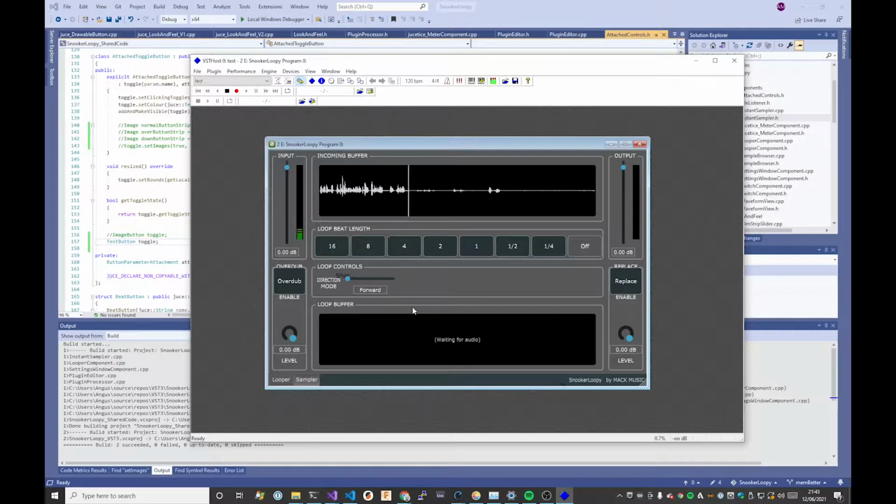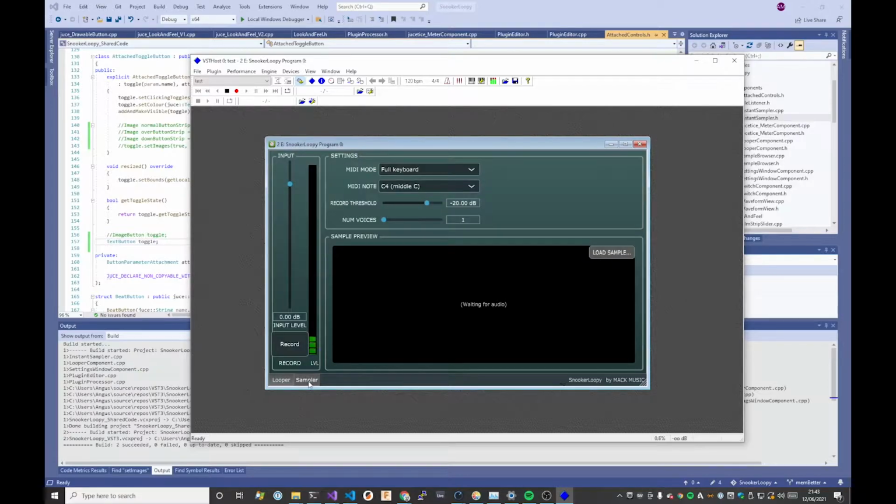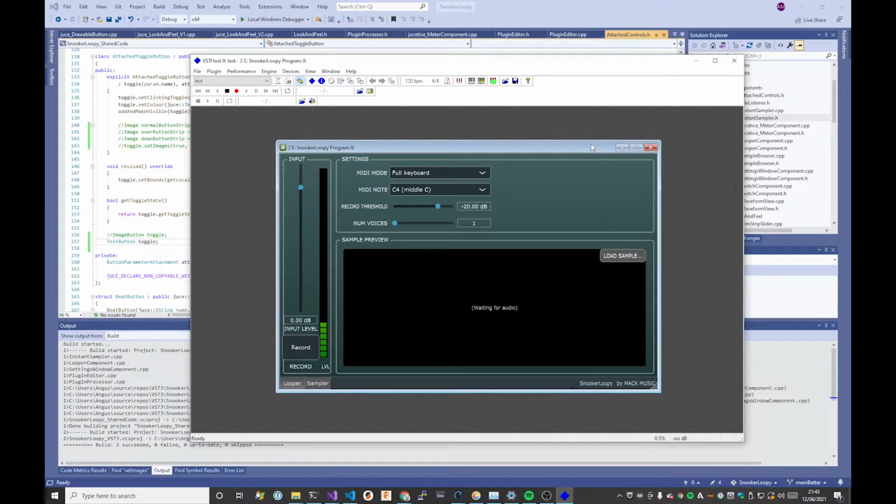So the really neat thing about the JUCE framework is the ability to override the default settings that you get, and that's all done through a look and feel. There's a look and feel class that you override, and then you set that look and feel in your application, and then you're able to override how most of the components are drawn.